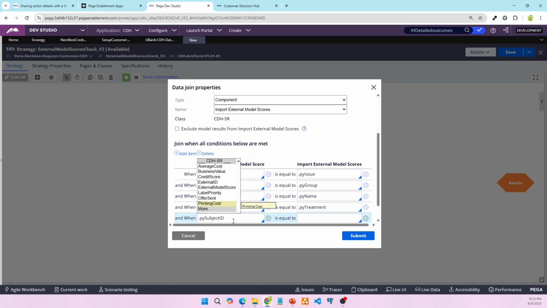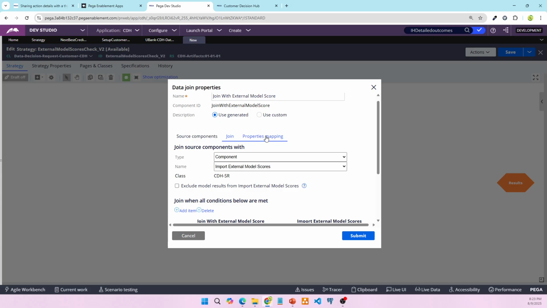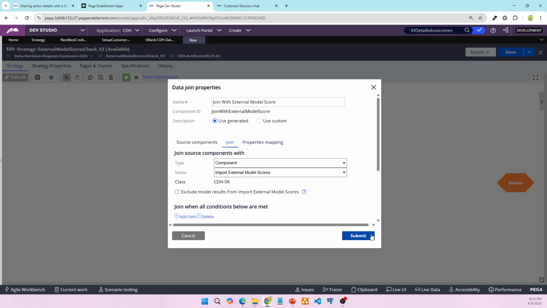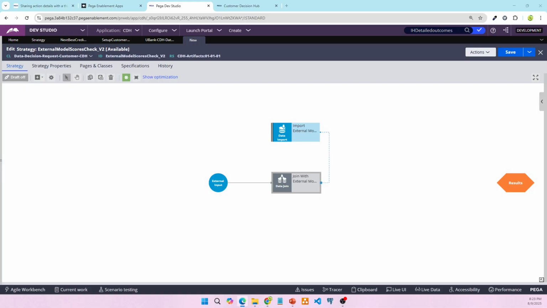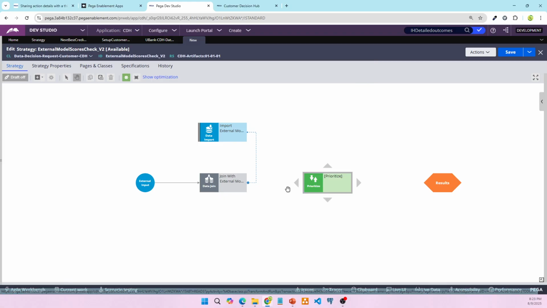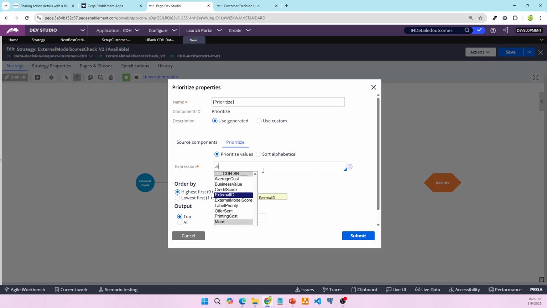Why is pySubjectID important? Because the scores are specific to a customer. And now let us go to the properties mapping. And under the properties mapping, let us map external model score. Right. And submit. We are done. Now, let us do the prioritization on this external model score by using the prioritize component. And in the prioritize component, I will select this external model score and highest to first, and I want to output every one of them.